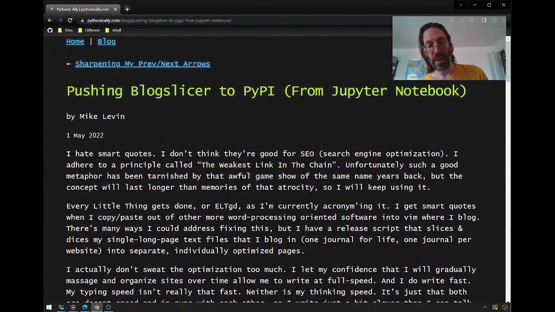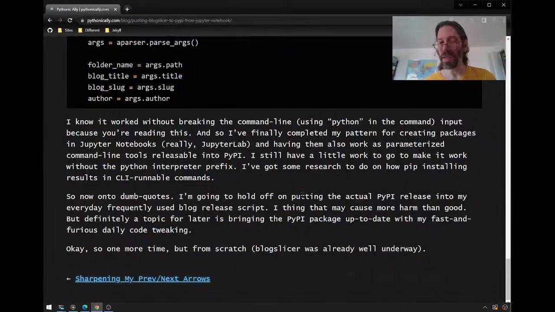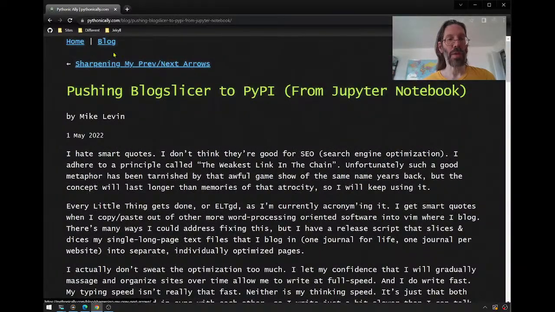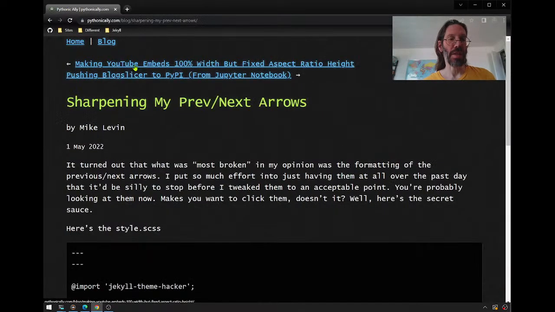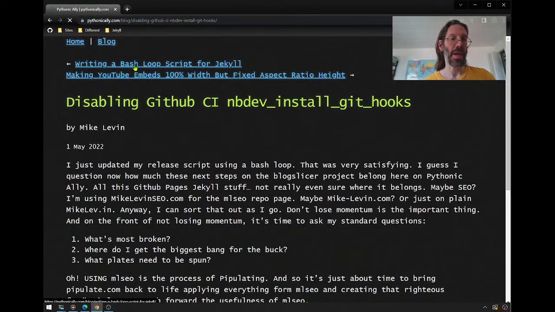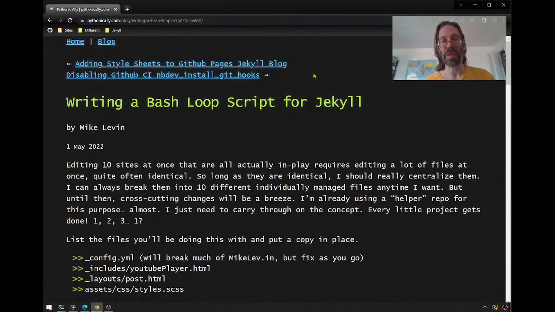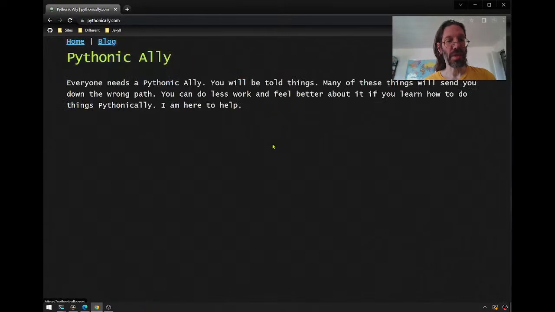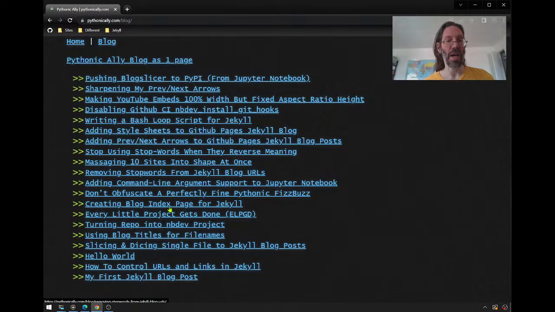Hello everybody. It is Sunday, May 1st, 2022, and I have just finished a blog slice and dice system that takes my one-page journal formats and turns it into sequential web pages that are compatible with GitHub's GitHub Pages Jekyll publishing system. And so here you can see the pages of my blog on this one particular site, pythonically.com. I've got a number of these going on, which I'll introduce to you over the coming days, weeks, whatever.